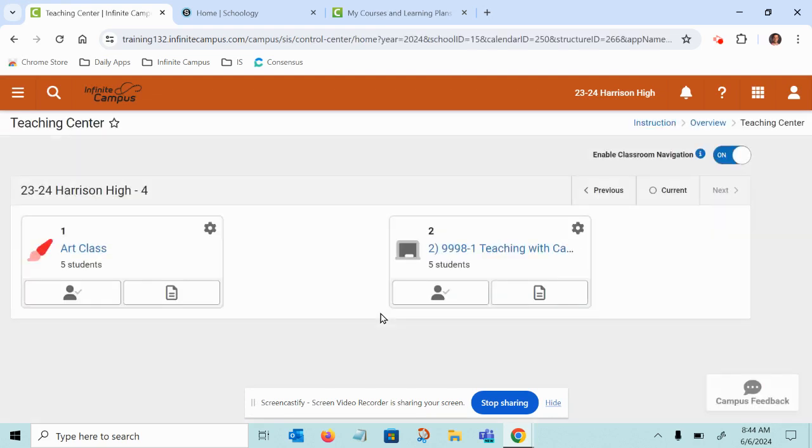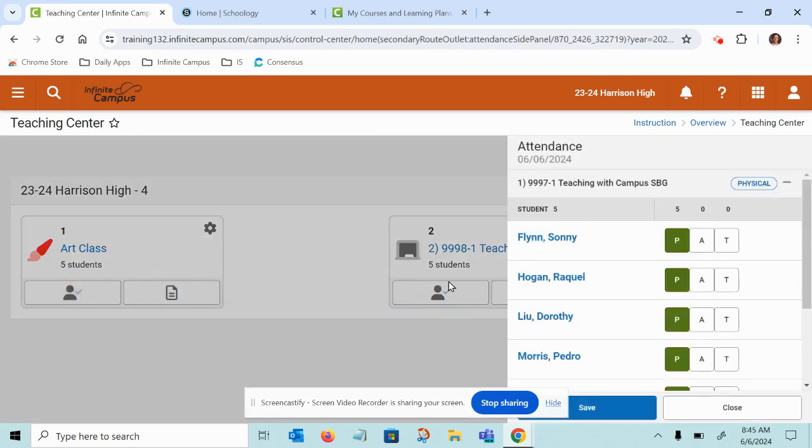The Teaching Center is your central hub. Here you can quickly access your schedule, attendance, grades, and more. You can see your classes listed in the Teaching Center here. Here is where you will take attendance daily. You can mark students as present, absent, or tardy.